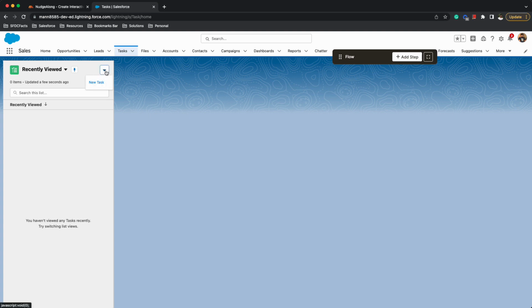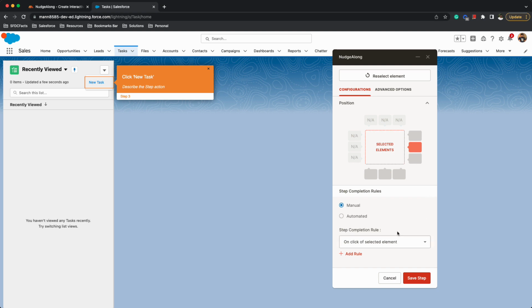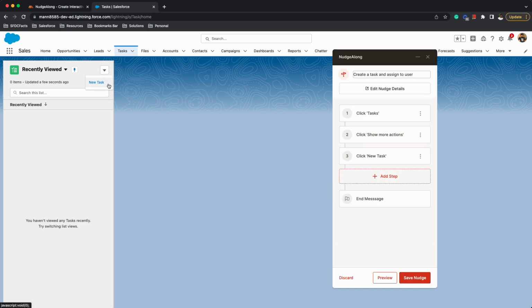So let's click on this button, and now we want to ask our user to click on this new task button. So I'm going to add one more step, select this thing here, but I want to position my element on the right-hand side. So this is how I'm going to save it. That's my third step.